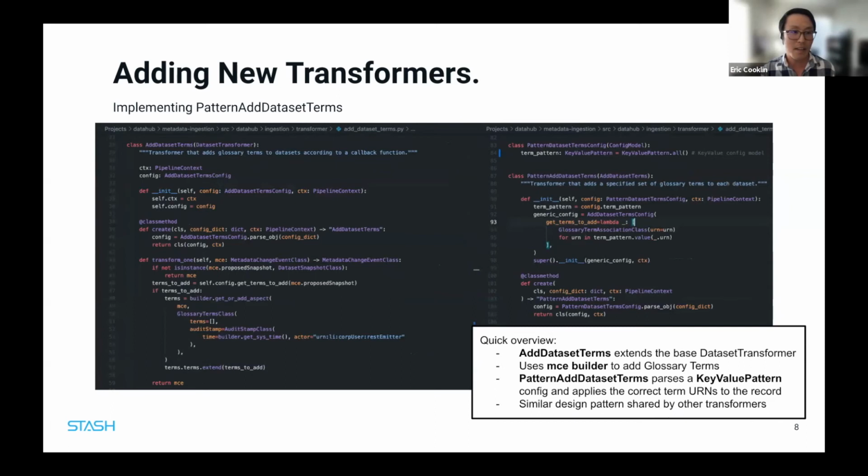And as an example of this, here's what we did for the dataset terms. And you can see that on the left side of the screen, the dataset terms just extends that dataset transformer. And most importantly, that transform1 method actually does something now. It doesn't just pass. And we use the MCE builder to add a glossary term to the MCE, and then pass it back. So that was already implemented by that pattern add ownership class. So we literally just did copy paste. That's how straightforward and easy it was.